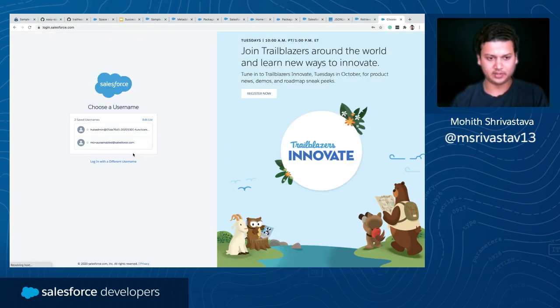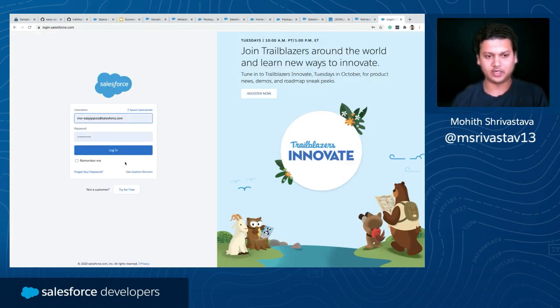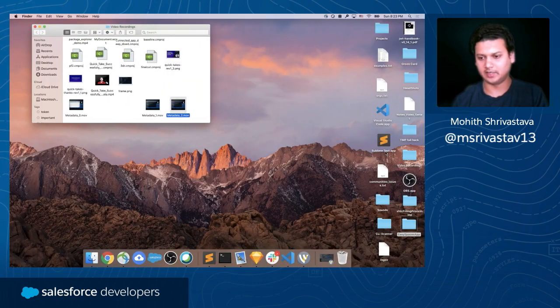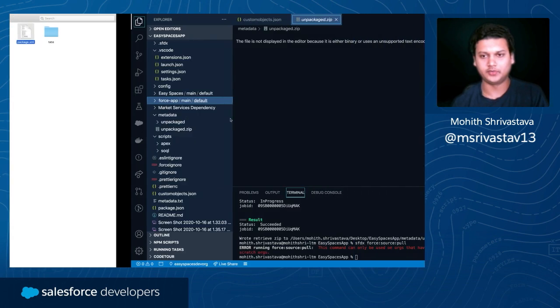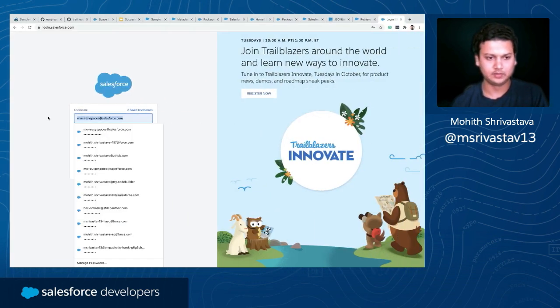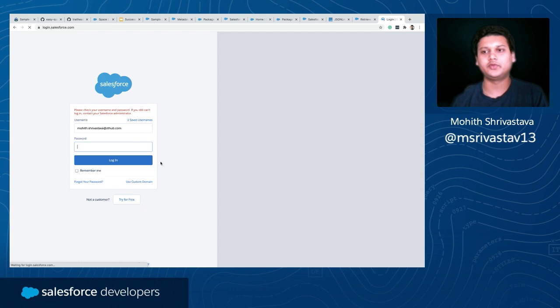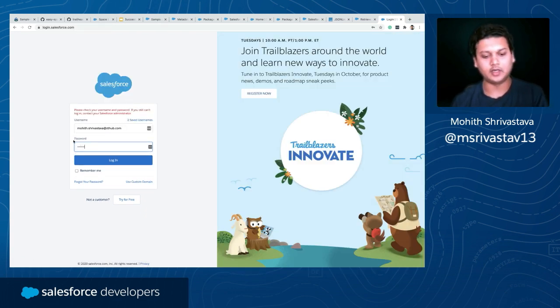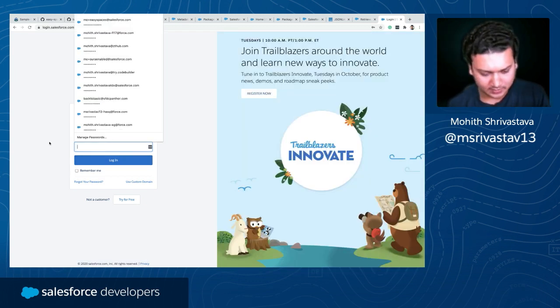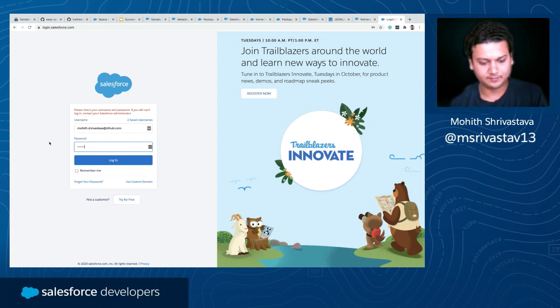So, for example, let me see if I have an org where I can show you how to enable source tracking. I'm going to go back to one of the orgs that I have and show you how you can enable source tracking in the sandboxes. Again, source tracking is not generally available at this point. It's a beta feature for sandboxes, but for scratch orgs it is available. Let me see if I remember the password for this.